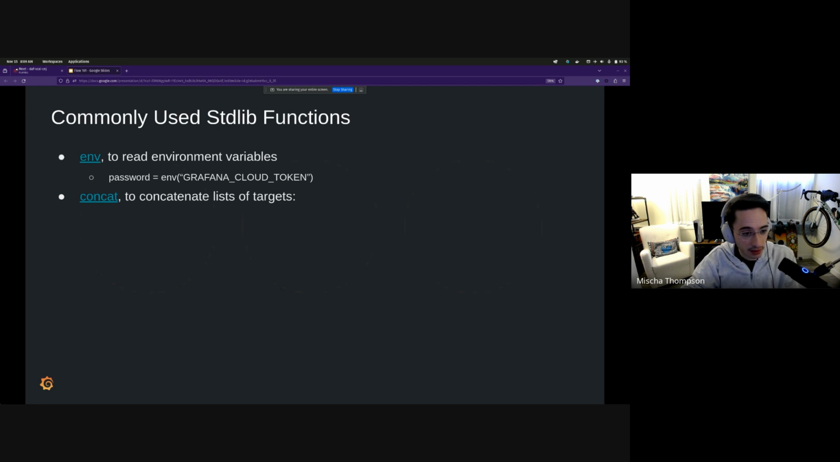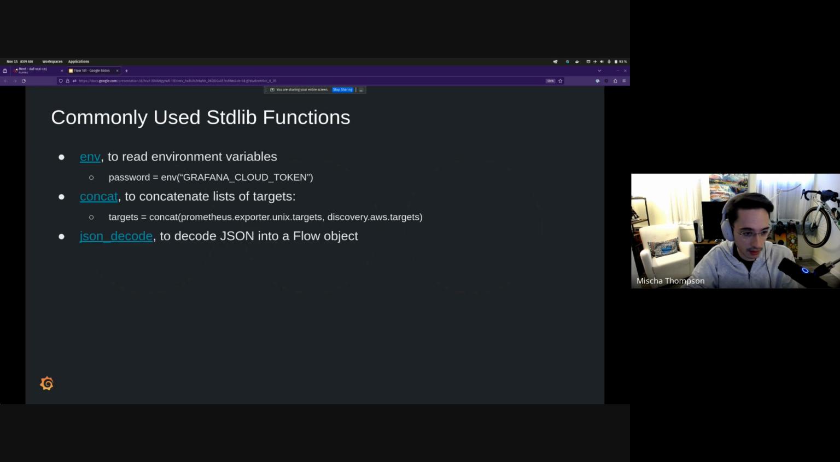There's also concat. This is a pretty common one for concatenating lists of targets, for example, to scrape. So here again is setting targets equal to the concatenation of two different components' targets exports. And then JSON decode, which is used to decode JSON into a flow object. Flow objects are kind of like what you think of in JSON, so key equals value pairs.